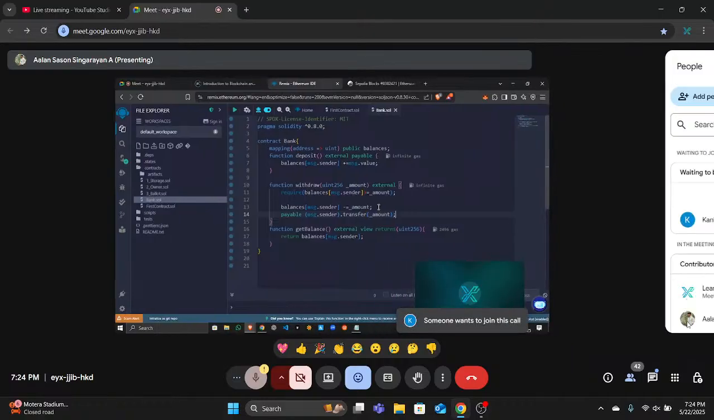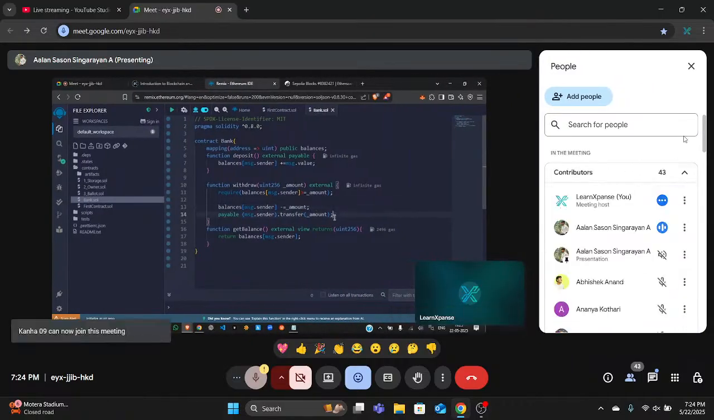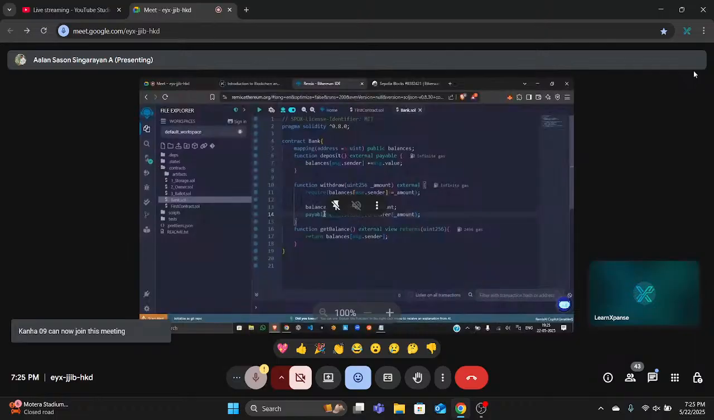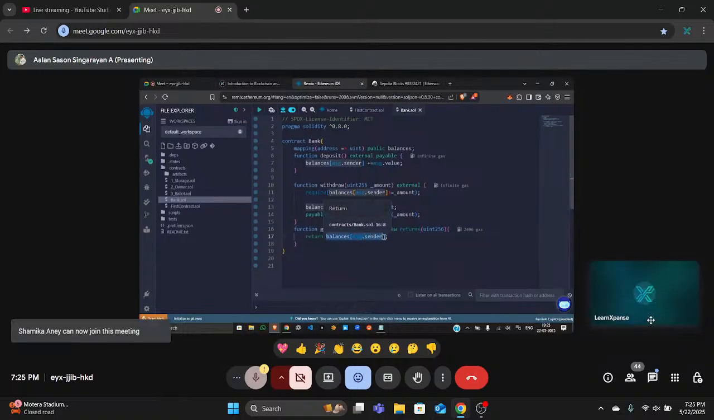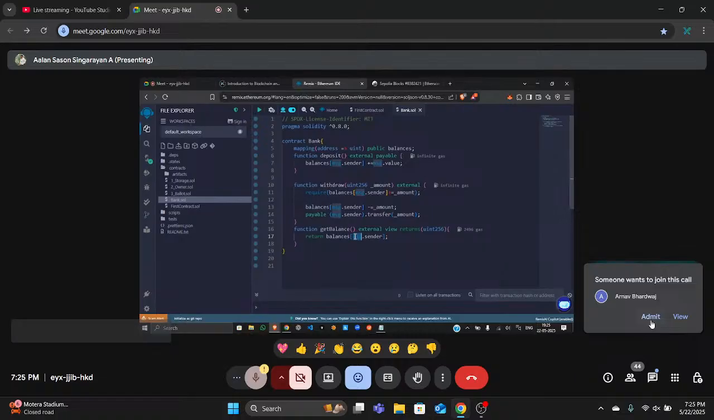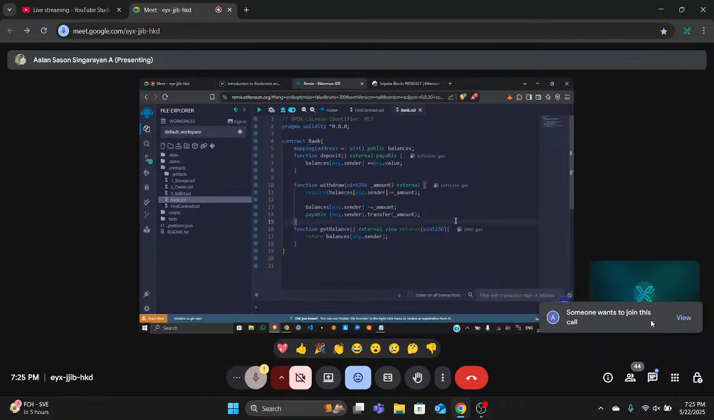Then we subtract that amount from the balance and send that amount back to that person. Using payable, we are sending the money to msg.sender using the transfer function with the amount. The getBalance function is also external, and we just use view and return a uint. It's like an array of balances, and we access it using the address as the key. So this is how it works. We have made a simple deposit and withdraw bank.